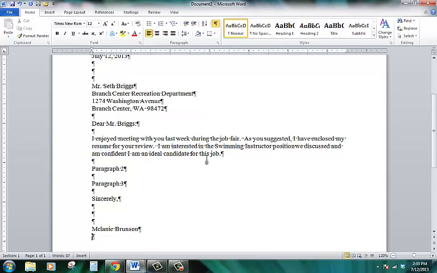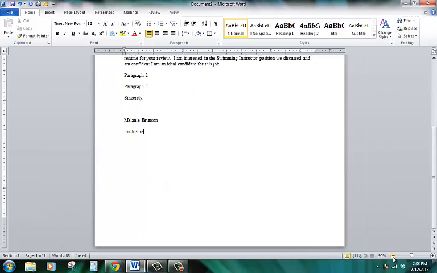And I don't have a title. I'm not going to put that on here. I typed this myself, so I'm not going to have any typist initials, but I am enclosing a resume, so I need to make sure I have the enclosure notation at the end. Now I'm going to turn off my show formatting and zoom out a little bit.